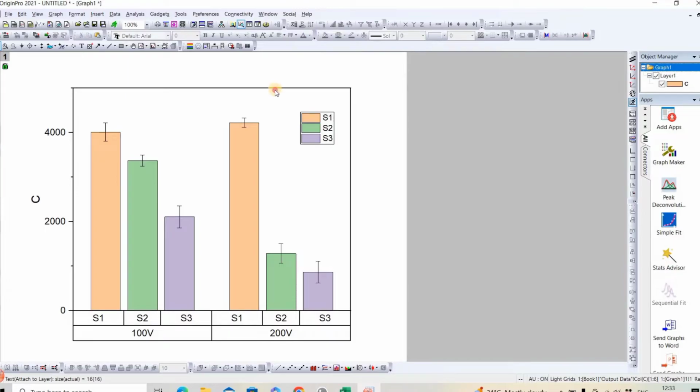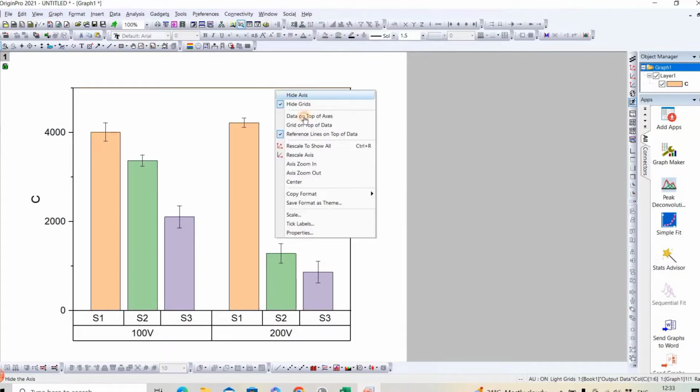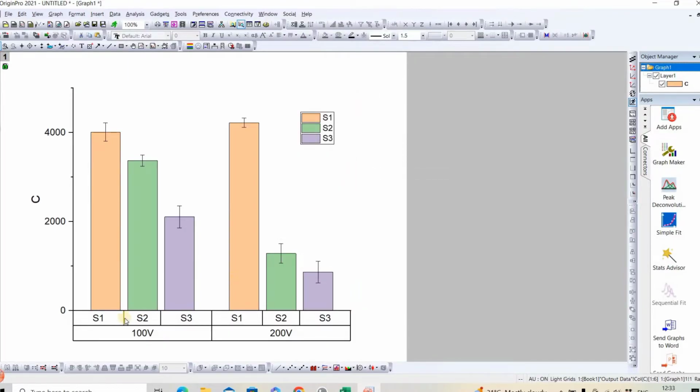So this is our group column. A few things we need to rectify here: we have three columns S1, S2, S3, and the same thing is there also. Either you can remove this one, or we can remove it from here. So better to keep this one and remove it from the x-axis.